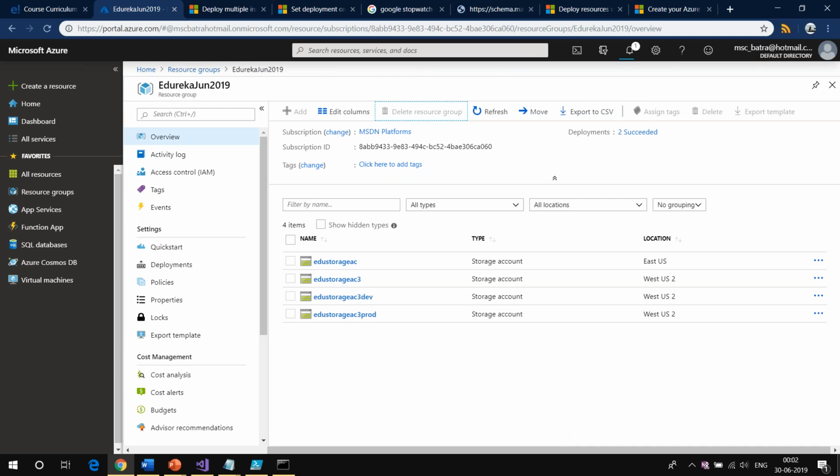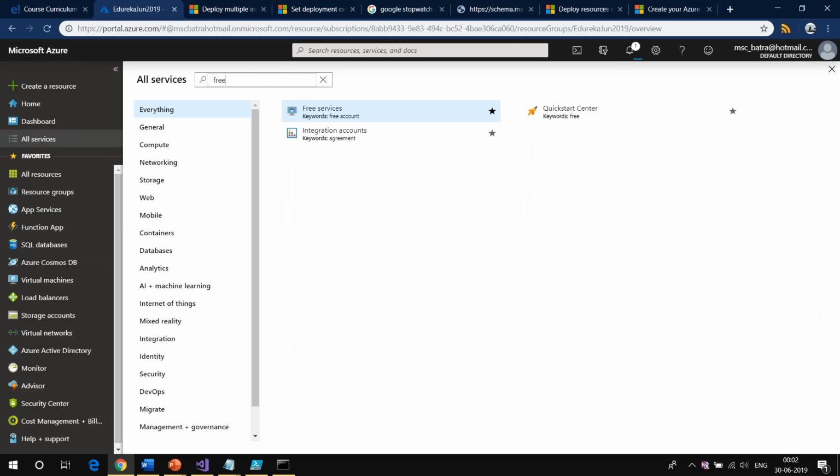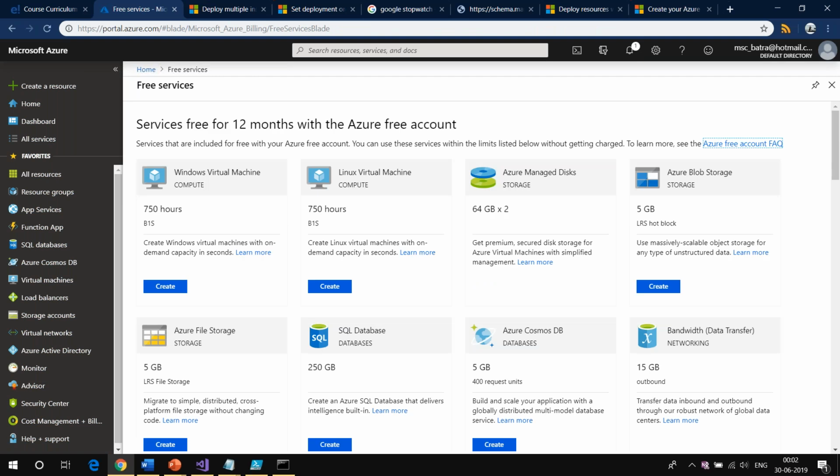And Rajesh is asking, is it 12 months free? So Rajesh, for the first month, the $150 or $200 is totally free of cost. Use the $200 any way you want. After the first month, you can search here for free services, and there are some free services available for a complete 1 year, but you have to stay within the limits. So you can get 750 hours of compute of a virtual machine of this instance type. In the same way, for a storage account, you can have 5 GB of LRS.